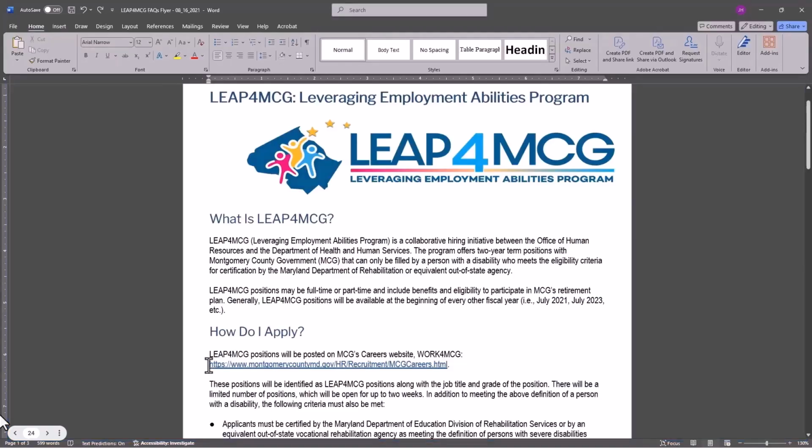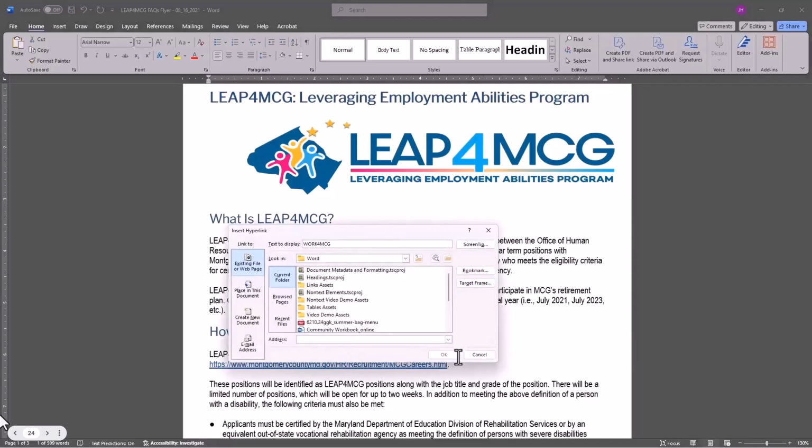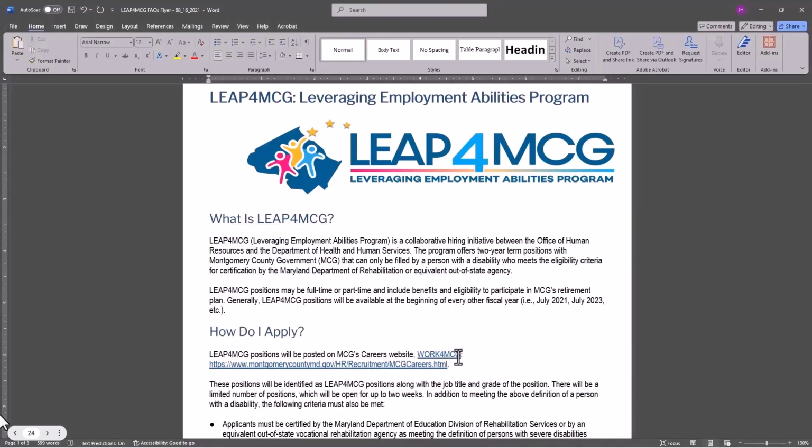Here's a better approach. I'm going to highlight the name of the website, Work for MCG. I will then press Ctrl-K to open the Insert Hyperlink menu. In the address field, I will paste the long URL from the document and then press Enter. The text Work for MCG is now an active link. I can delete the long URL because it is now redundant.